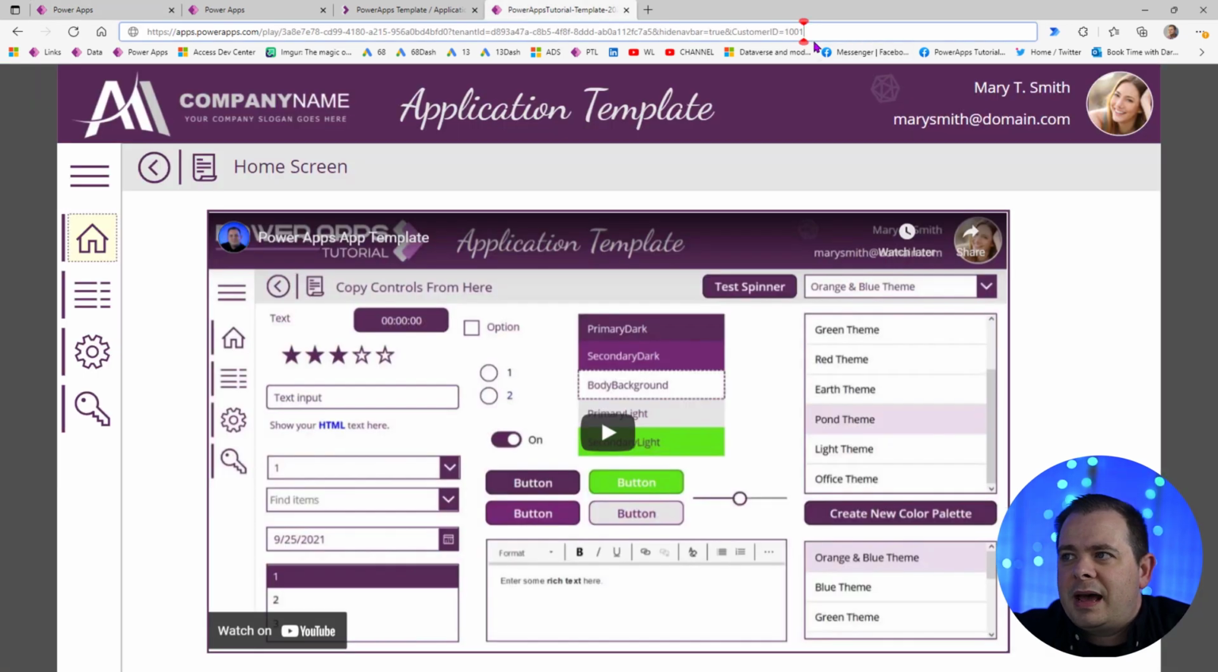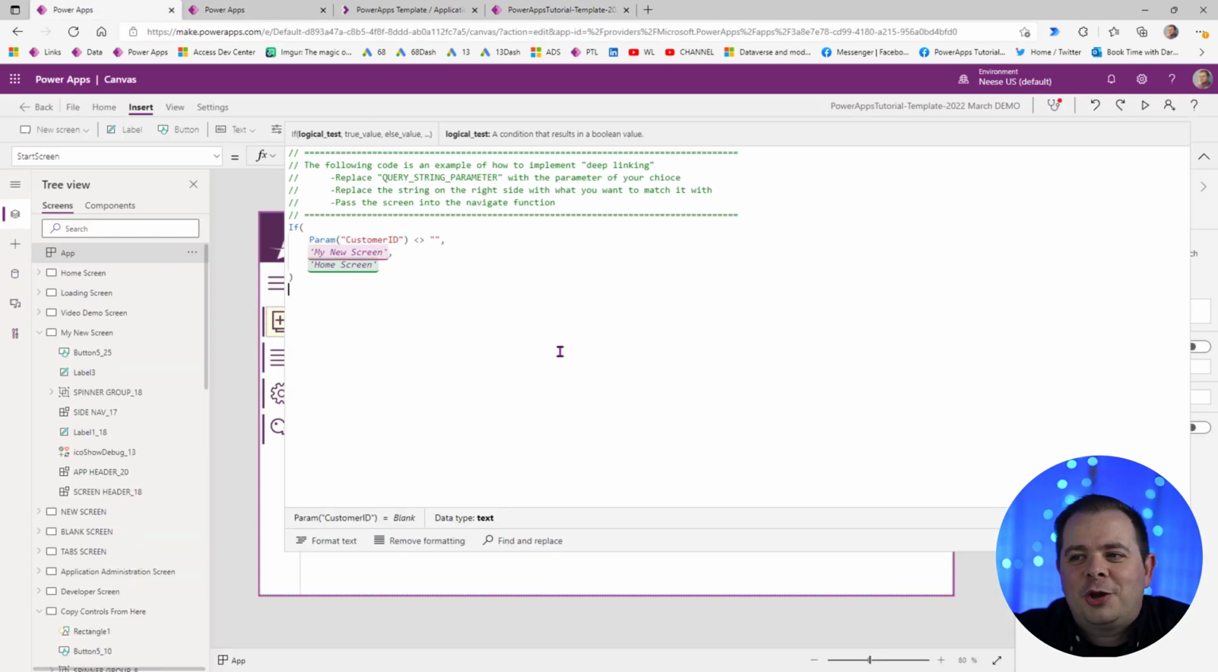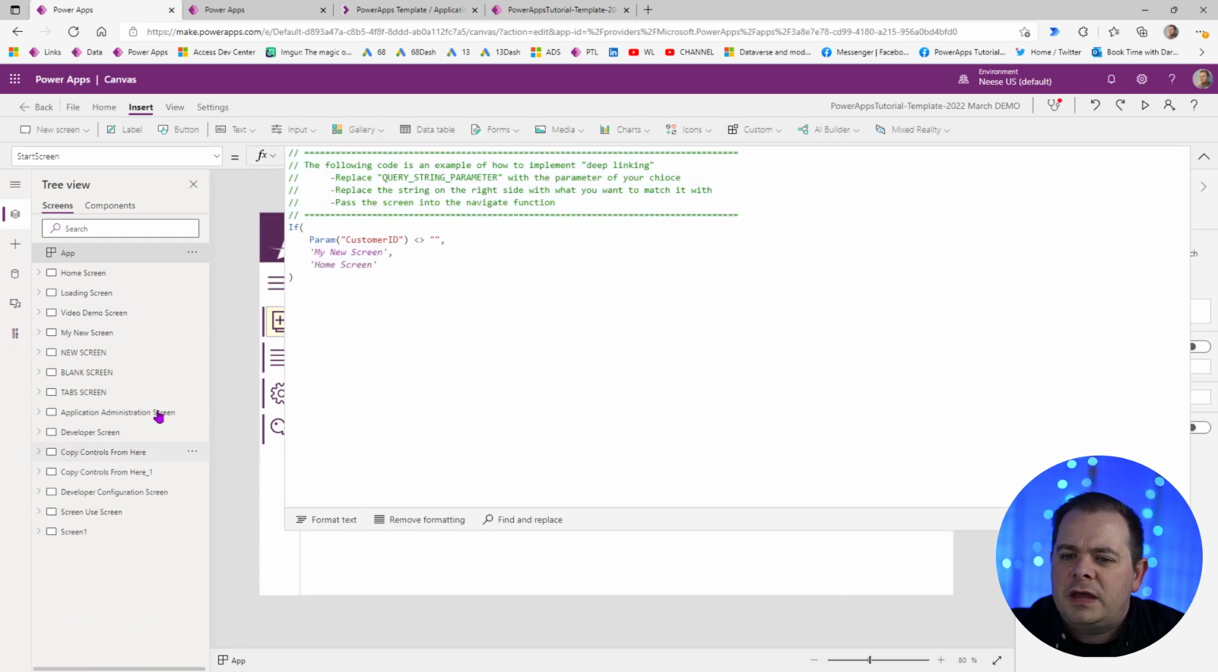And in this case, it would pass 1001. And then that number could be used to look up the record that the email was intended to alert a user of. Okay, so that is the trick to using the param function. I'm sorry, the deep linking is to actually use this param function, and that's typically what people mean when they talk about deep linking. And I have a little block comment here at the top that explains that. So that is pretty much all of the features of the application template.